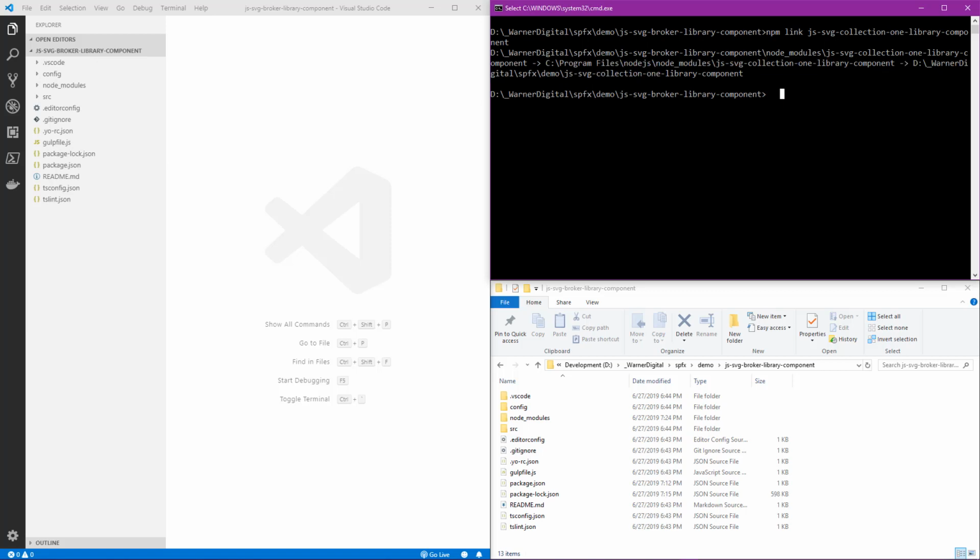This step is really no different than if we had wanted to connect a web part or an extension directly to our SVG collection 1 library component. We simply decided to create a middleman library component, in this case our SVG broker library component, which will then be used by our web part or extension. This allows us to have one contact point for our web parts and our extensions that can connect to multiple collection library components of SVG files.